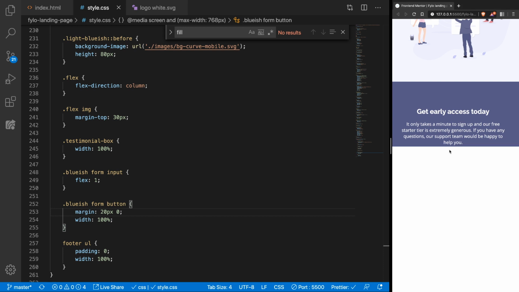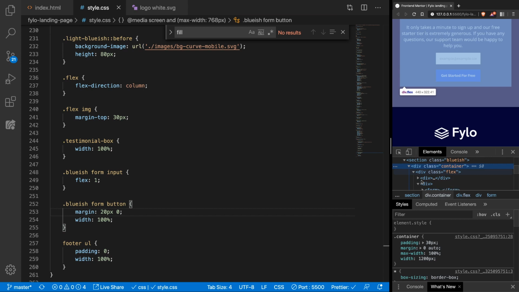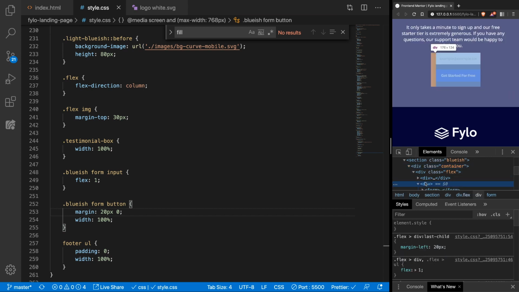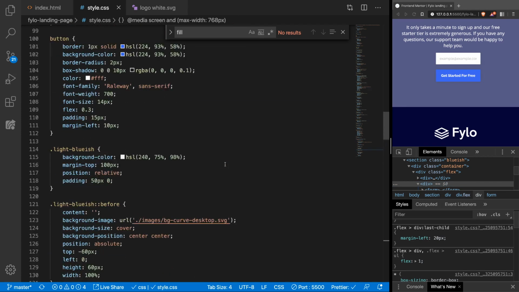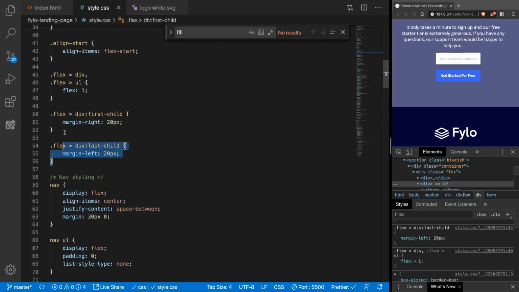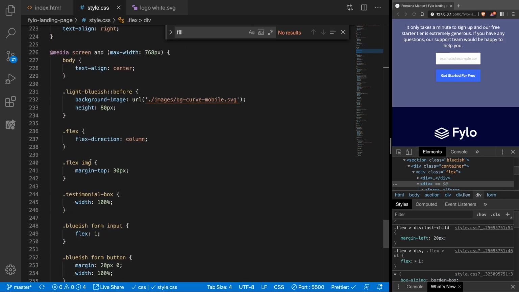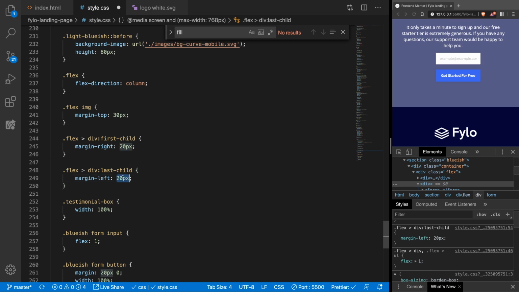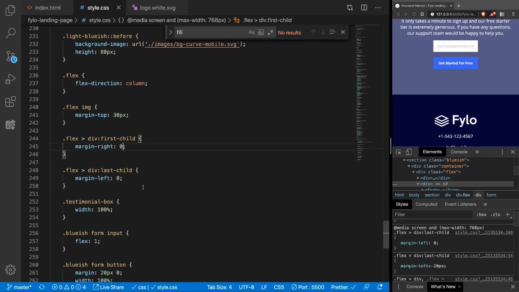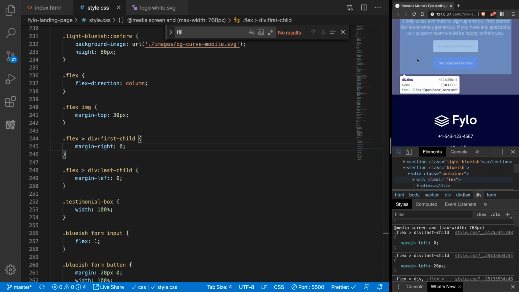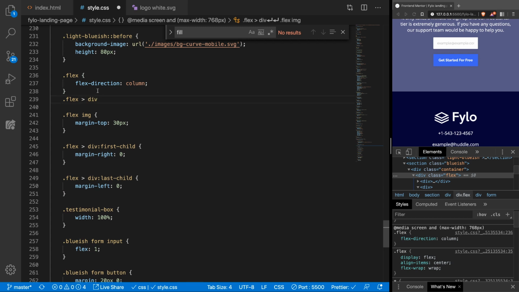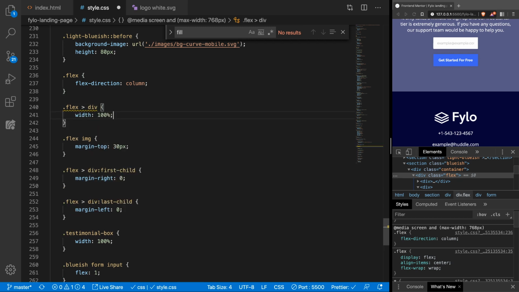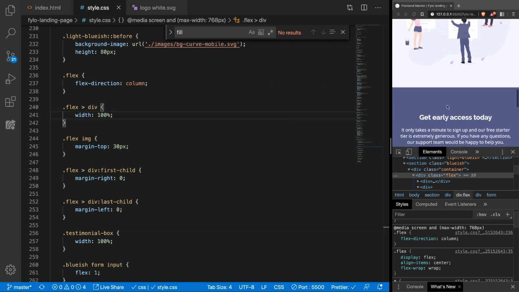But something is not right. Let's see. So this section flex div. Why is this div? Oh, I see something else. We have some margin which we don't need because we added them here. So this should be reversed on mobile. 0 and 0. But still, I don't like the fact that this is not 100%. I guess what we can do is to say all the divs should be width 100%. Alright, now they take up the full width.